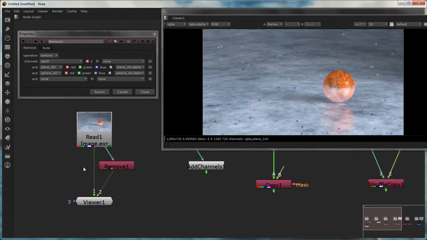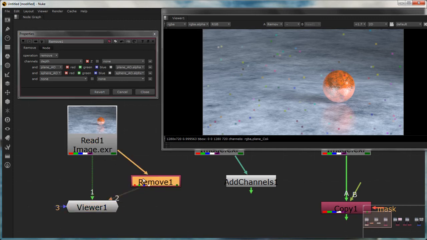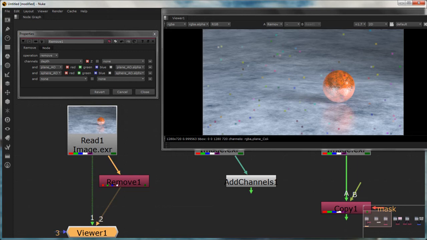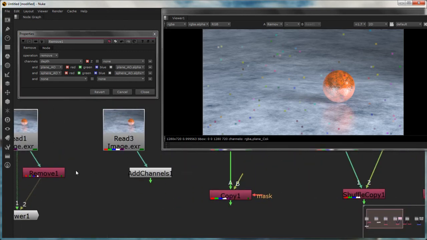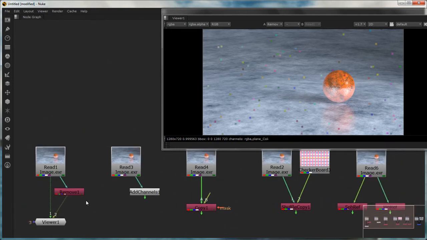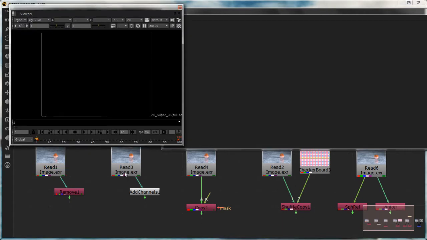So anytime you want to get rid of a channel in a workflow or in a pipeline, just add in a remove node, set up the channel here, and it gets removed, and you no longer have it down the chain. So we know how to remove a channel. Now let's look at adding channels. I'll just disconnect this from here and connect it back to the image over here.